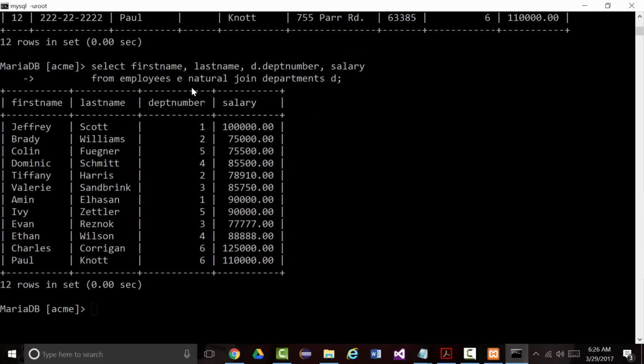Now, many people would claim that's cleaner because we didn't need a where statement in there. The system was smart enough to realize there is a field called department number in both tables. It is of the same data type and it is of the same size. So there's a natural join right there.